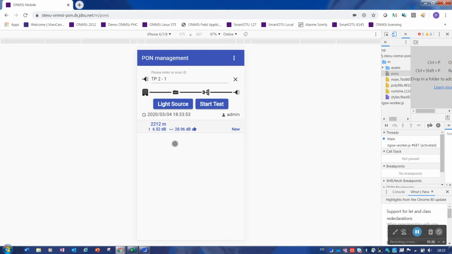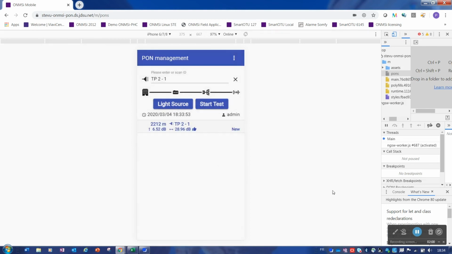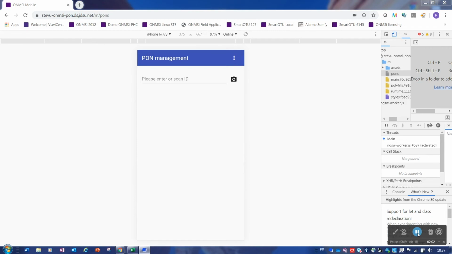Okay, here is the result. A new peak is detected. The size of the peak is measured. The corresponding attenuation is displayed. The thumb is up here, so I know that my measurement is good and the total attenuation is correct within the limits that were programmed. So I can validate my measurement by associating the peak. Okay, measurement is done. So now the splitter test is done.